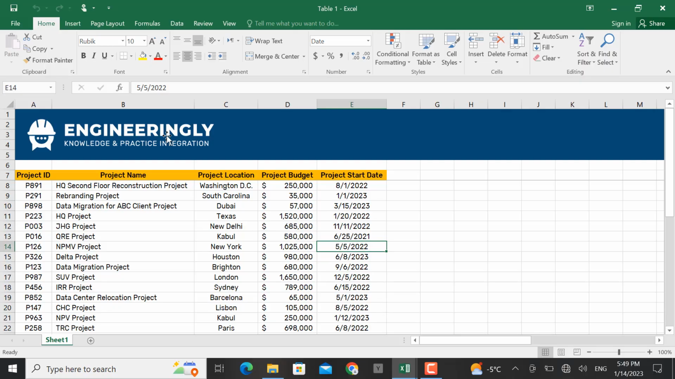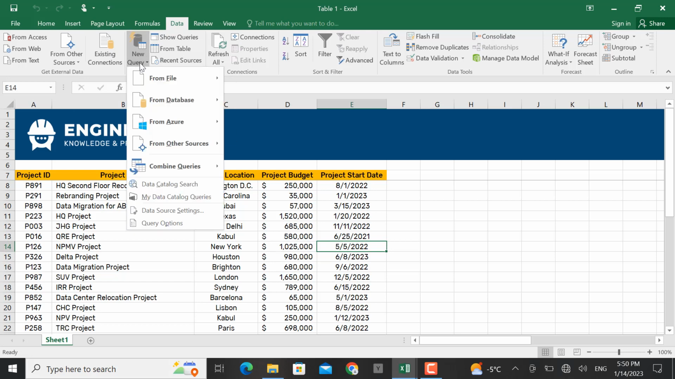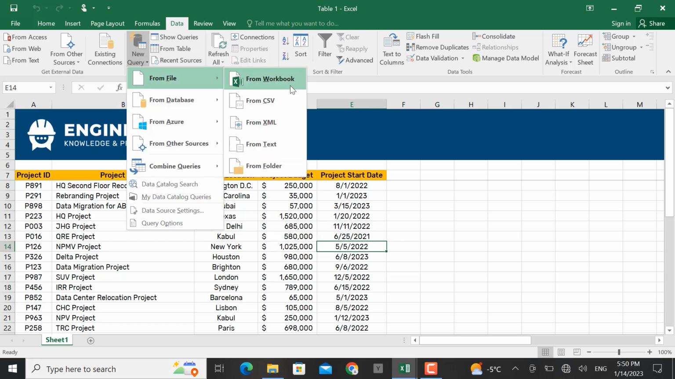In order to get started with, first of all, we will go to Data. From here, we will go and select New Query, and we will select from File. Our Power Query supports different formats of the files. For example, we can import data from an Excel workbook, we can import data from a CSV file, or maybe XML file, or text, or maybe from a folder. From here, since we had our data located in another Excel file, we will select from Workbook.